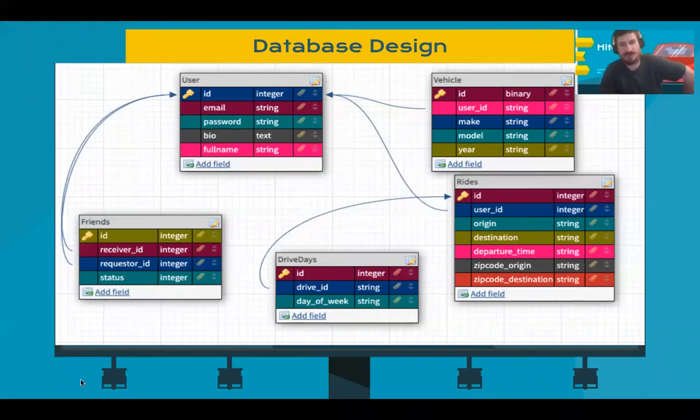So this is our database design that we touched on a little earlier. Everything focuses around the user. So the vehicle belongs to a user. The rides, which is the routes, belong to a user. And then the drive days belong to the rides. That way it can be a joins table. And of course, the friends belong back to the user, and it's self-referencing with two user IDs, one being the receiver and one being the requester, and then the status of that friendship.